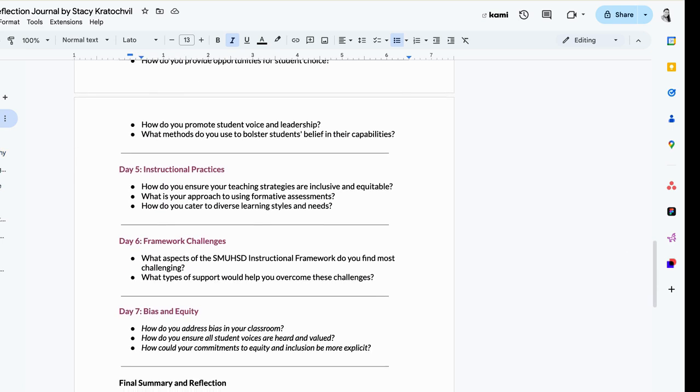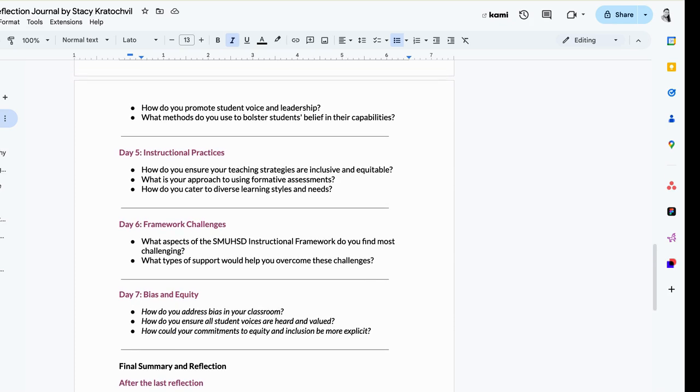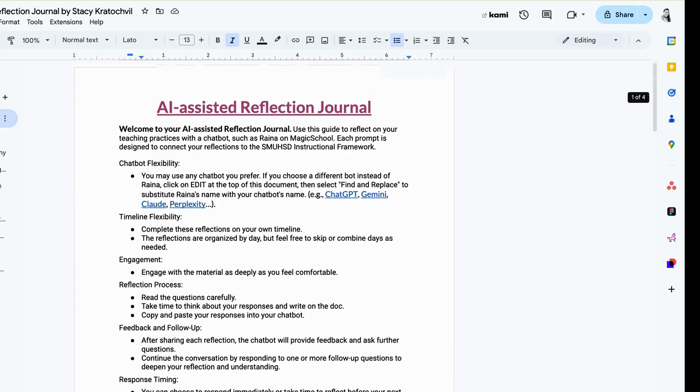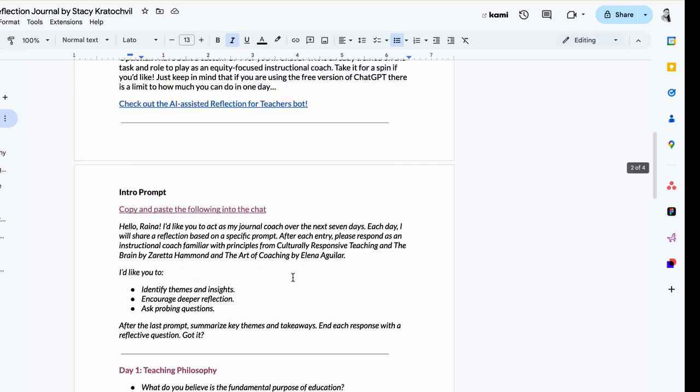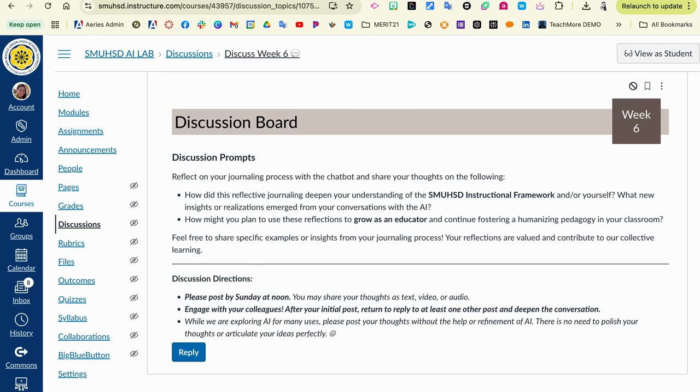And it's structured for 7 days, and then you're going to ask it for a summary with key themes and insights from the entire week. But you don't have to do it over 7 days. It could happen in 1 day, 2 days, take a break, come back. It's whenever you can squeeze it in. But all the prompts are here with questions for you to answer.